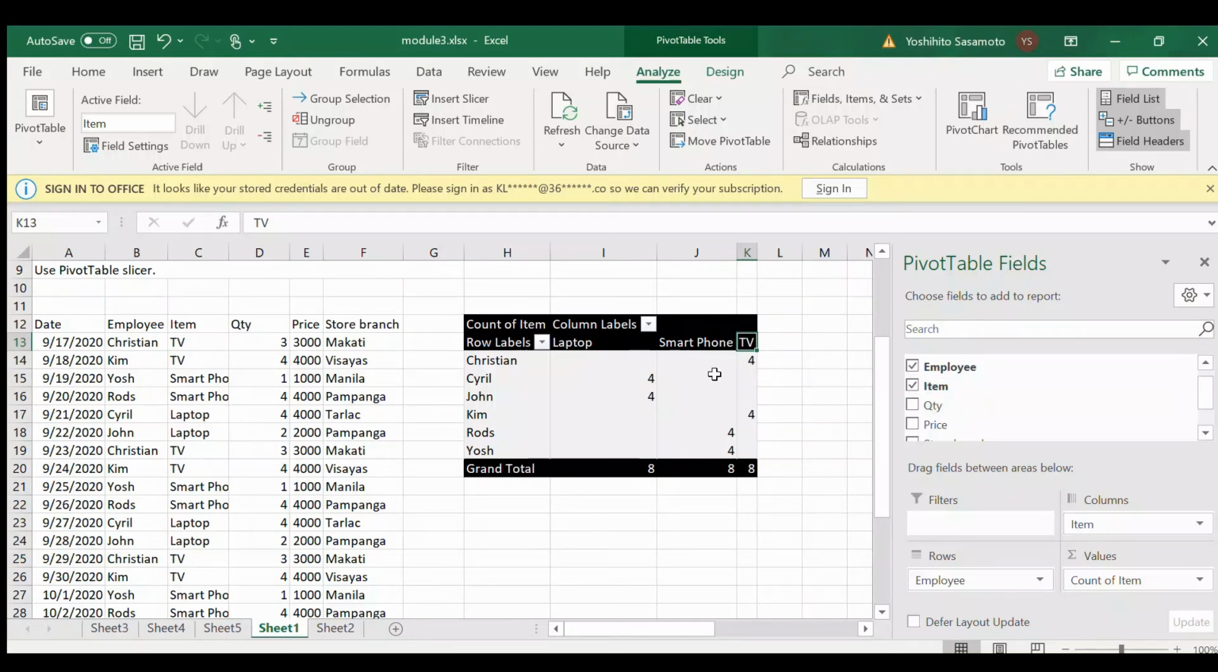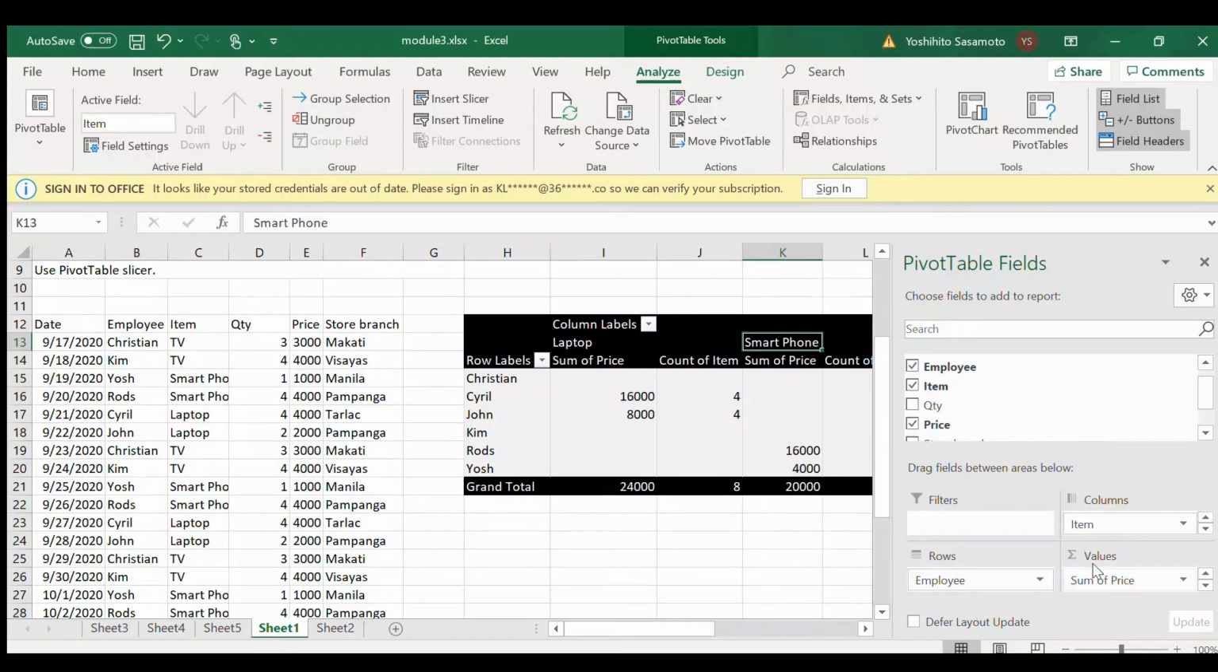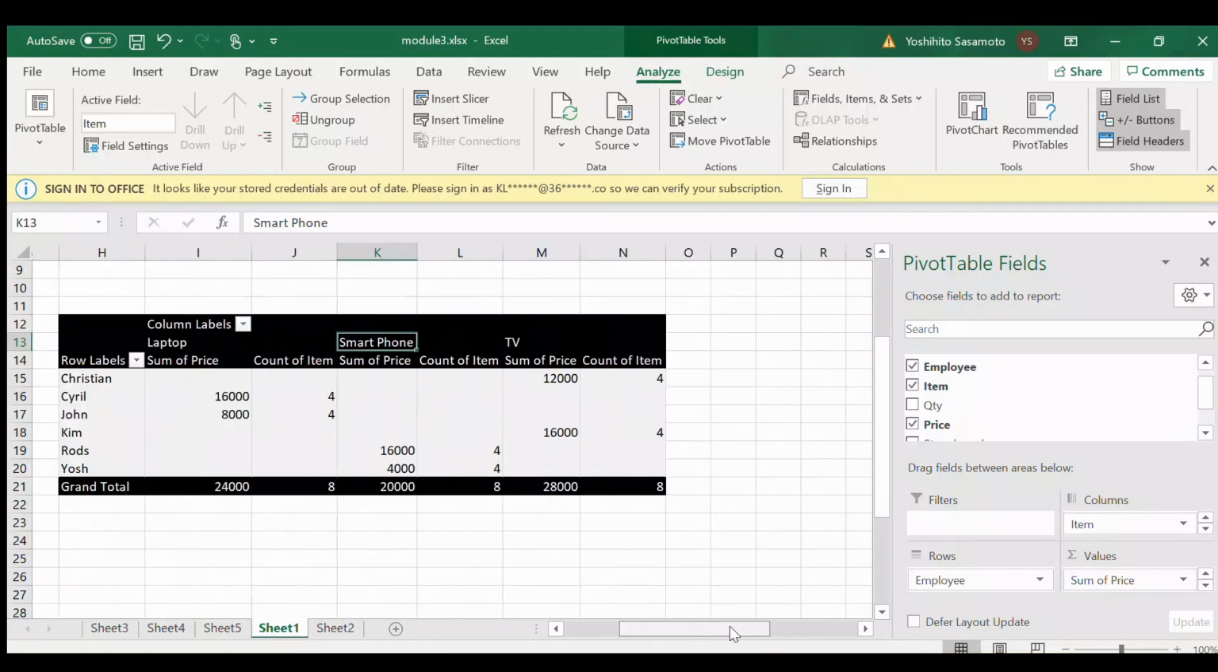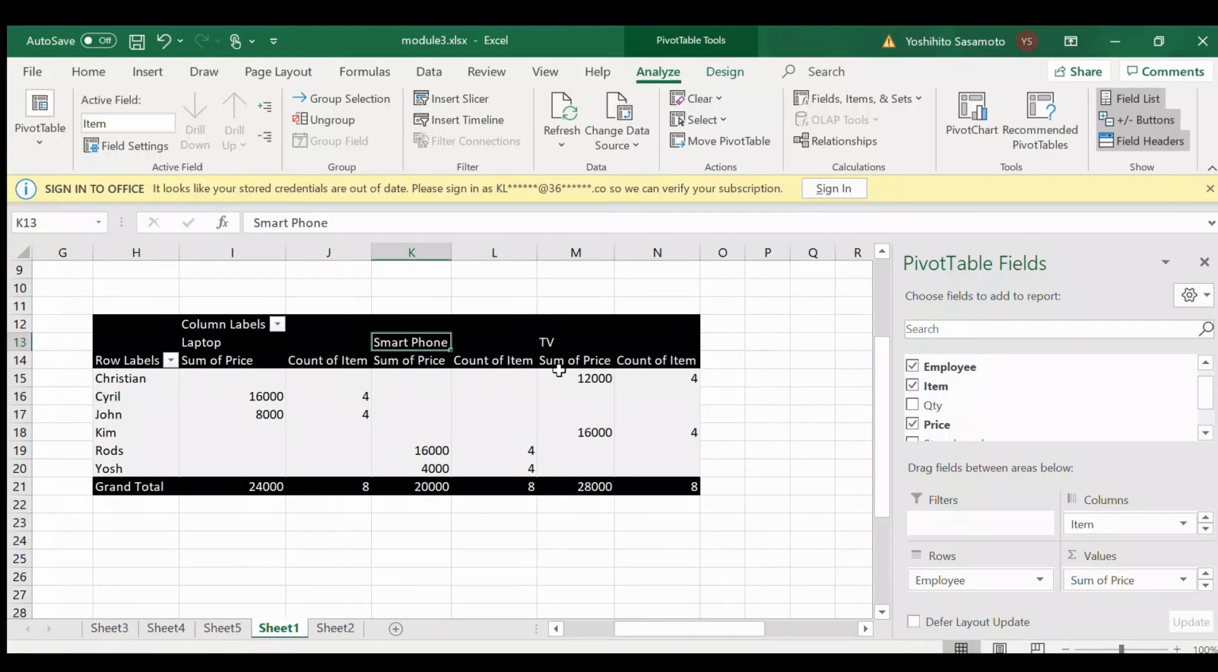instead of the numeric value. But if you want to replace this with the price, you can just click or drag the price, and then how many items are being sold. So you will see here, it will add another column, the sum of price. So for example, you want to replace this as sales instead of sum of price, you can just click the arrow here and then change the value field setting.